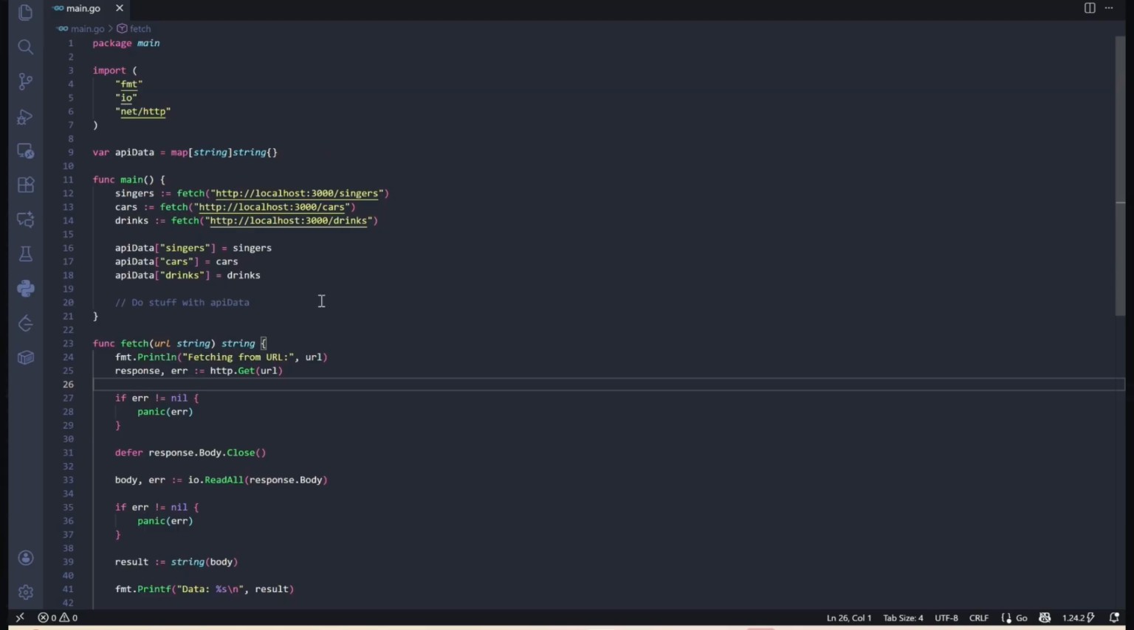We're going to return that, and in our main function, we're actually going to call this fetch function 3 times. We're going to use it to get a collection of singers, cars, and drinks, and I actually have a local server running on my computer, so that's the server that we're going to interact with. Once we get all of the data, we're going to assign these values into this API data map. So at face value, this code seems like it's doing what it's supposed to.